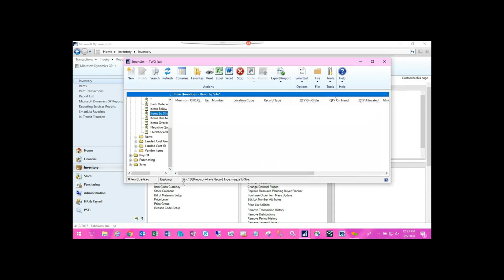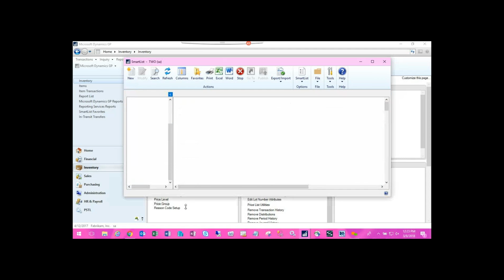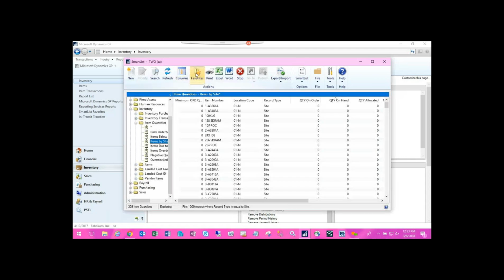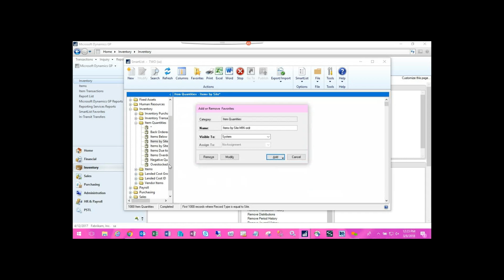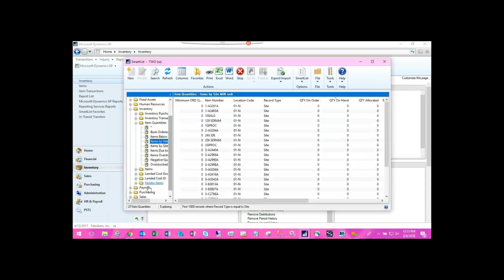Once you create your report, and if you've got it the way you want it, make sure you click on favorites and save that report so that you don't have to recreate it. So I'm just going to say I added my minimum order information to this. So I'm going to add it and add a favorite. And so now when I look at my report, I have my items by site, but now I have my report with minimum order information on it.